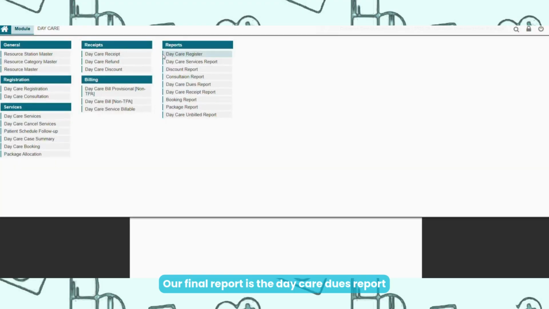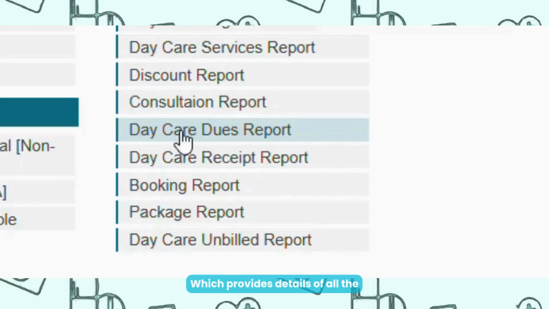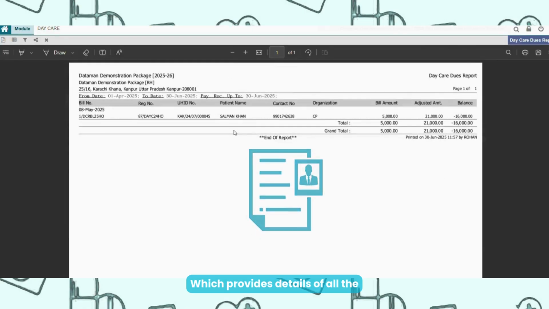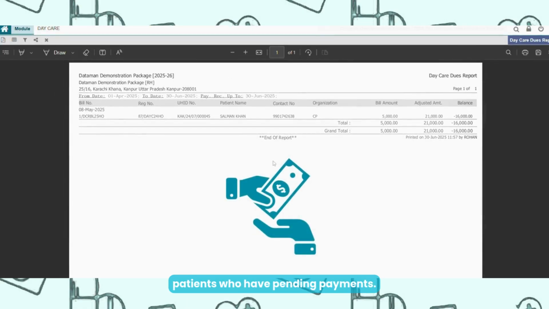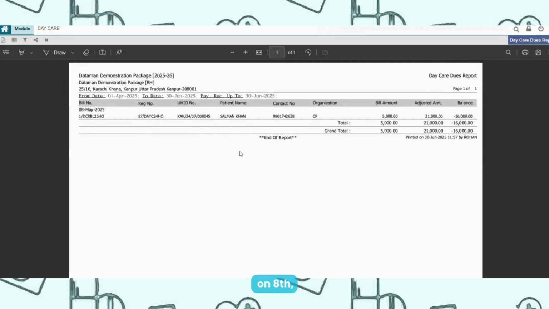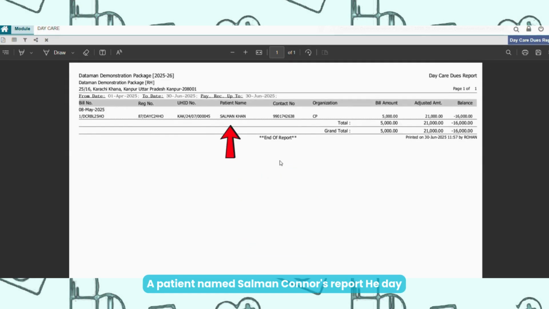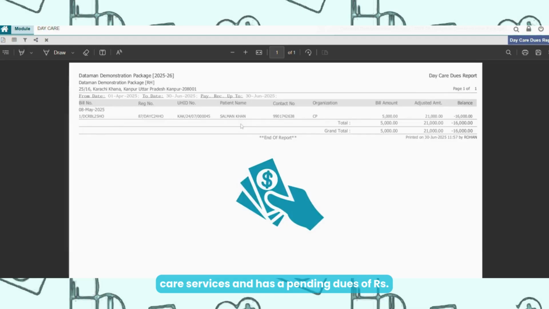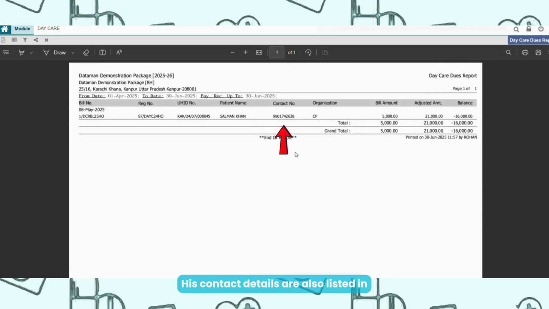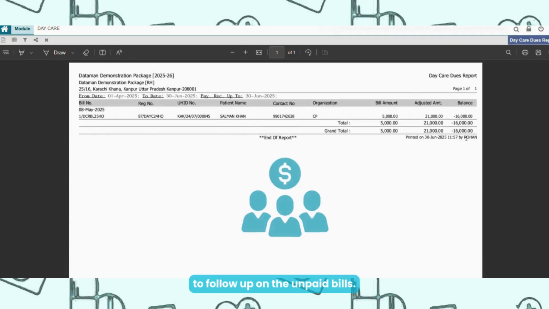Our final report is the Daycare Dues report, which provides details of all the patients who have pending payments. For example, on 8th, a patient named Salman Connors received daycare services and has pending dues of Rs 16,000. His contact details are also listed in the report. This makes it easier for the finance team to follow up on the unpaid bills.